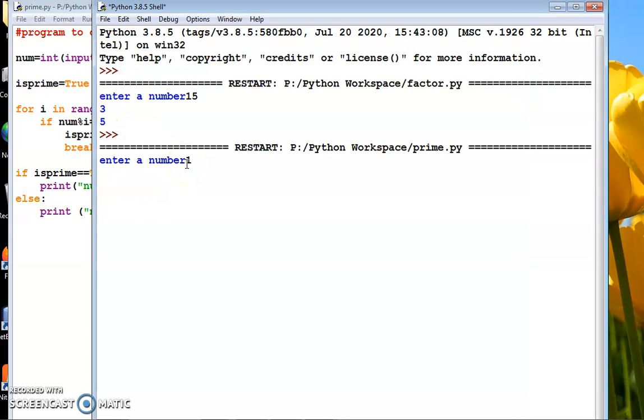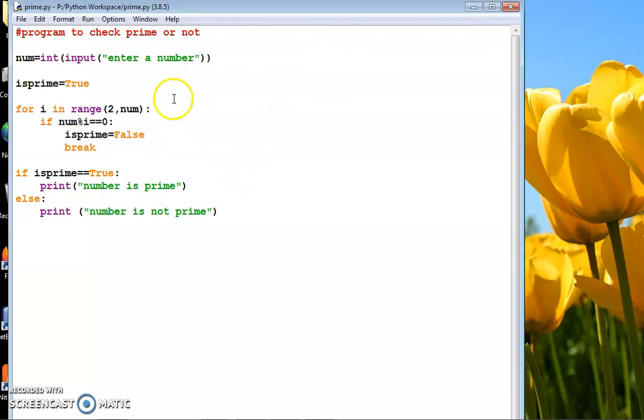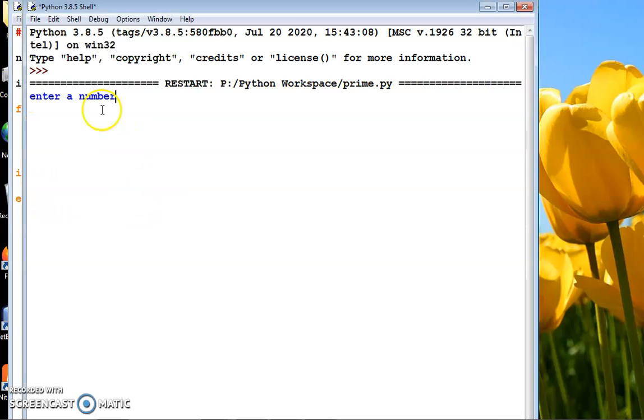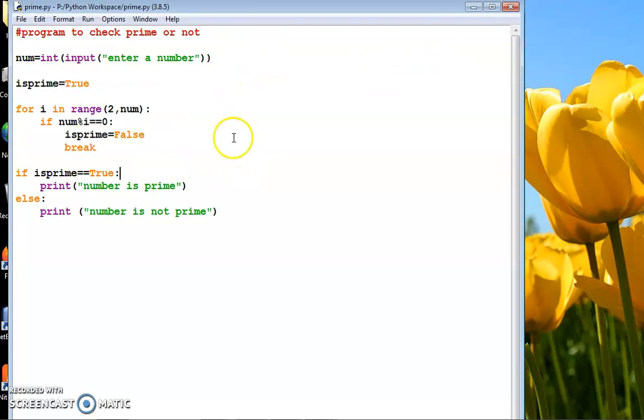Enter a number. So 12. So this number is not prime, as we know that we have a number of factors of this 12. So number is not prime. You can run this file with another input. Enter a number, just write 7 and it is printing number is prime. So based on our logic, it will print whether a number is prime or not. So using this logic we can check whether a number is prime or not.